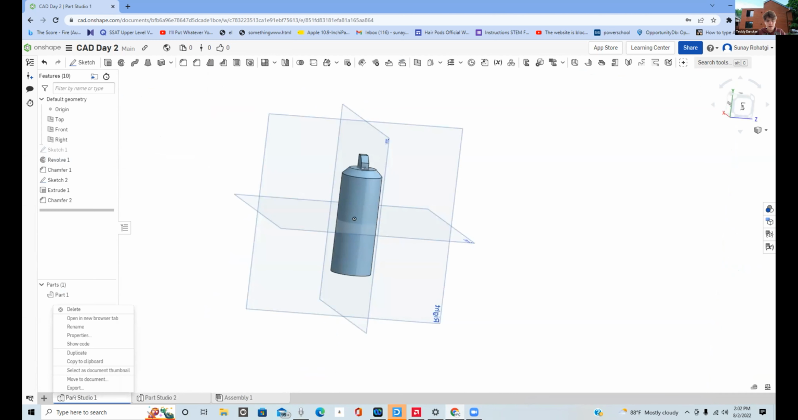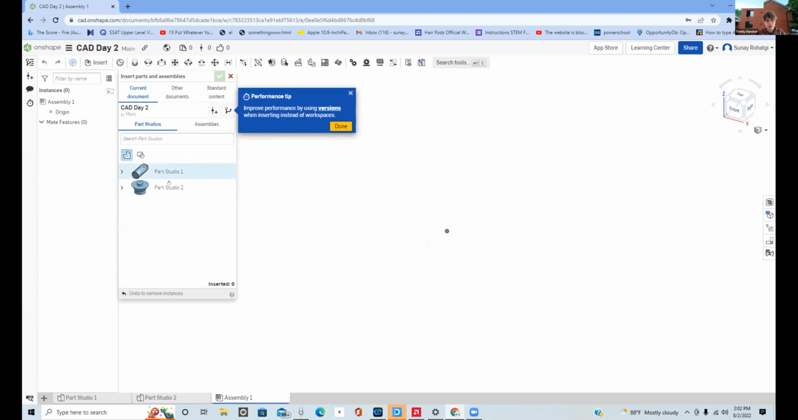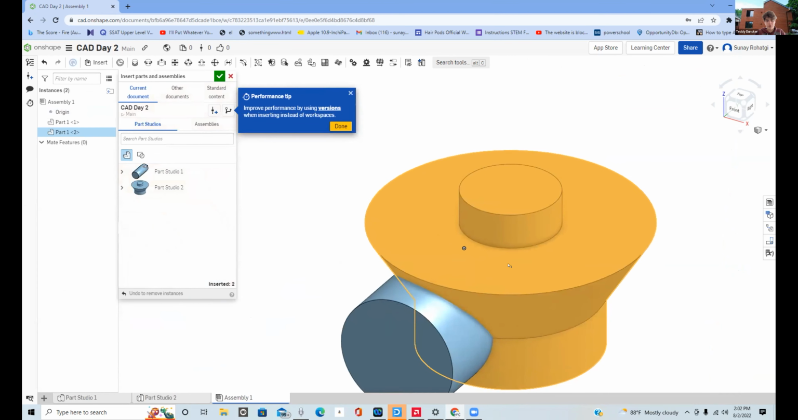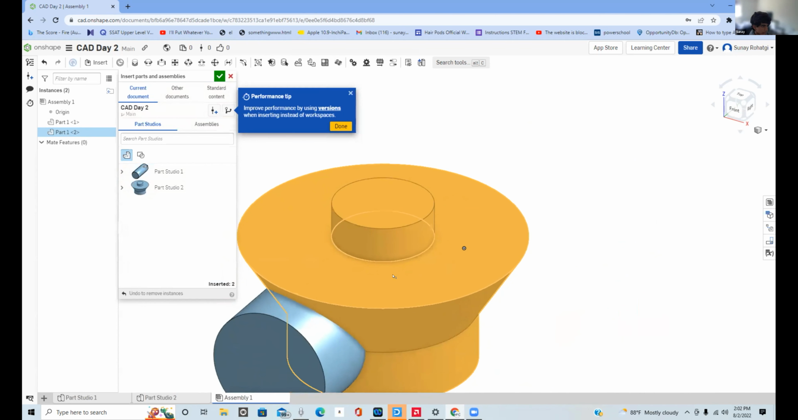So you do it inside the assembly. If you go into assembly 1, that button at the top, insert. And then you just select both of them. So you can see the cap is way too big. So just click the check mark.